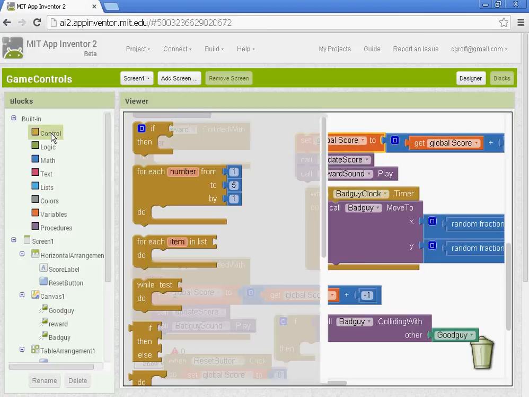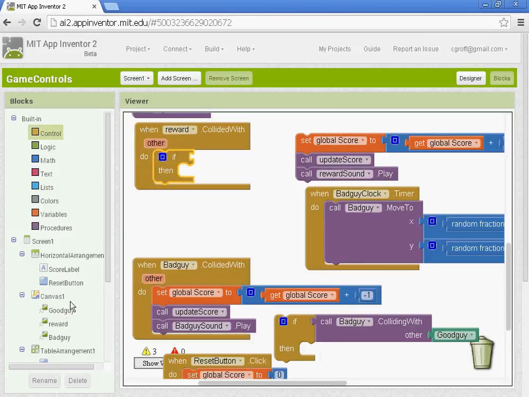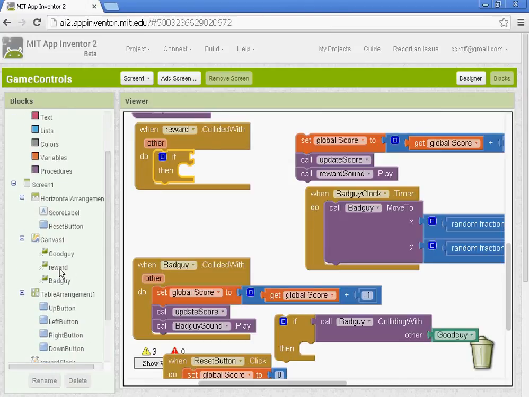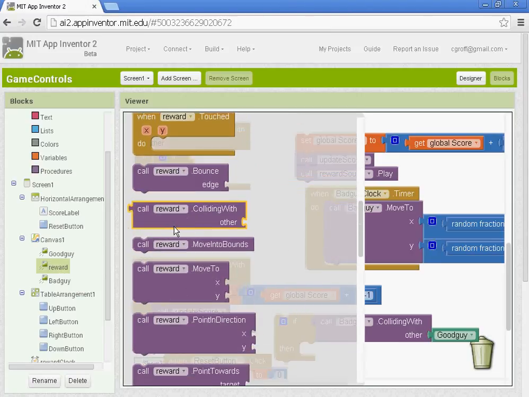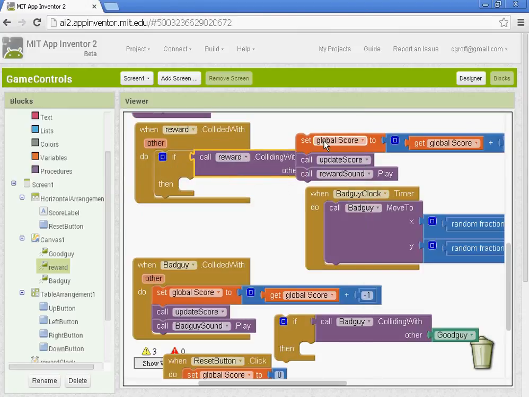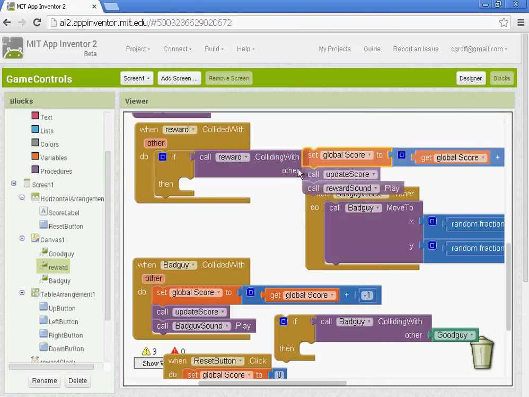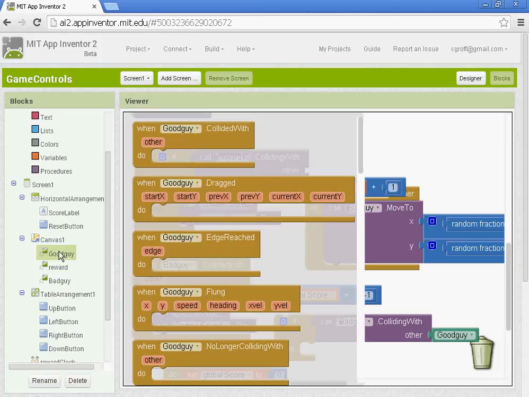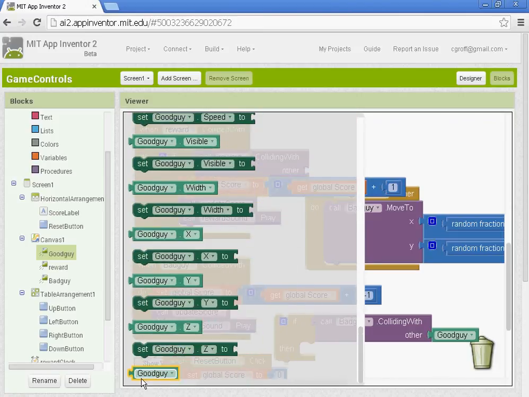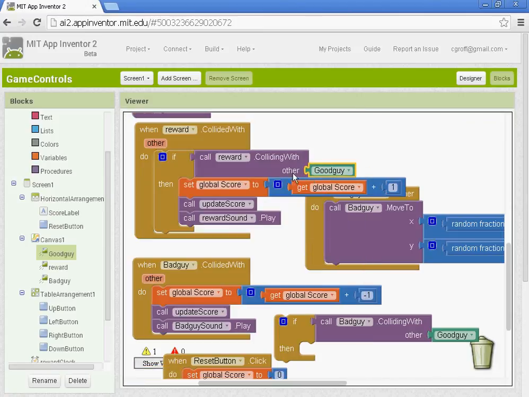All right, so under Control, we'll do our if-then. And we want the reward to only be able to collide with the good guy. So the reward, call the reward colliding with other. The other, I'll just put this down here, the other being the good guy. Okay, so now only the reward colliding with the good guy will add one to the score. So that will fix that, and you are done now with part 4.